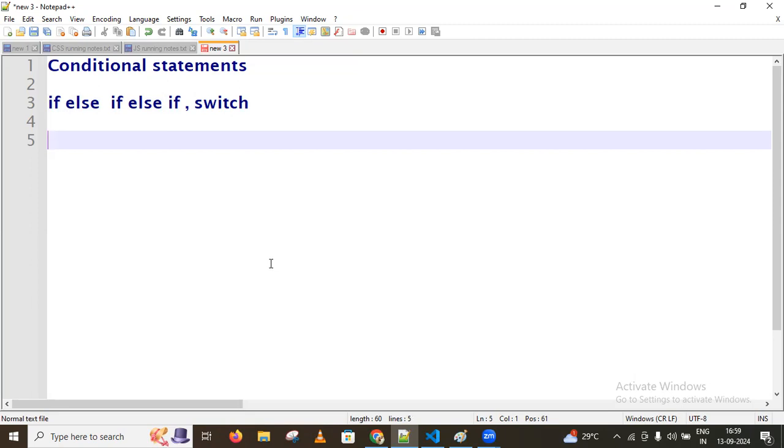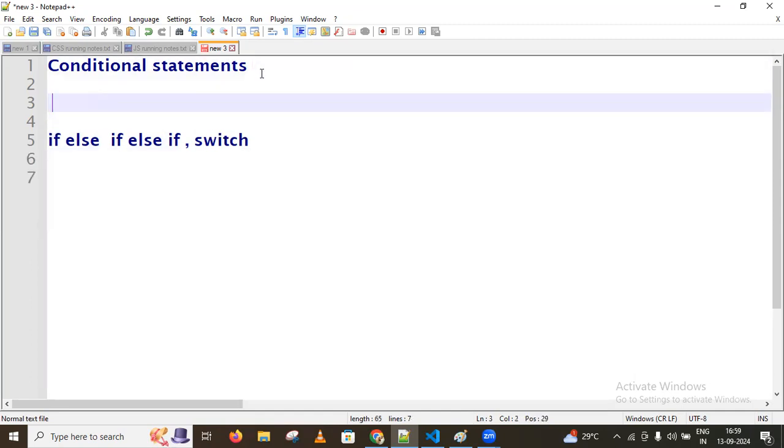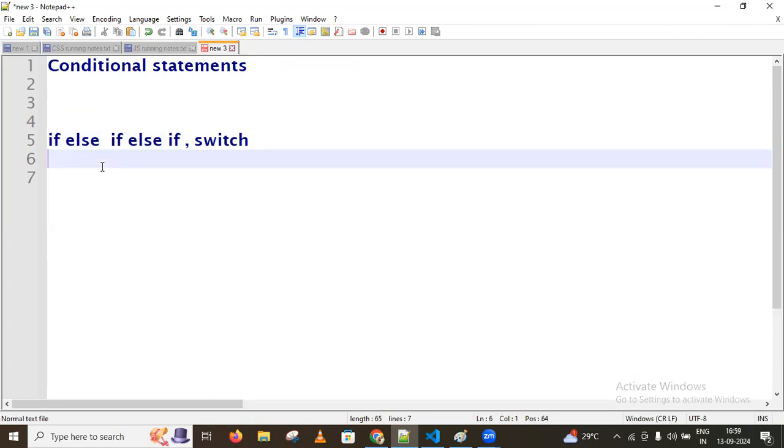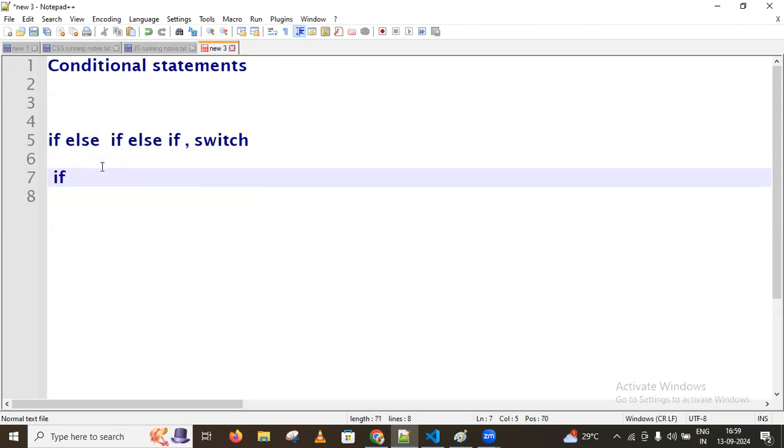Conditional statements are used to perform different types of actions based upon different types of conditions. We use if to specify a block of code to be executed if the specified condition is true. If the condition is true, then the if block is executed. If the condition is false, then the else block gets executed.